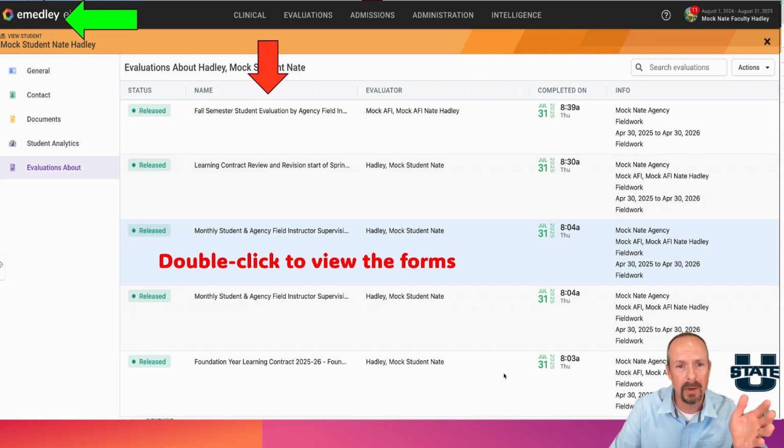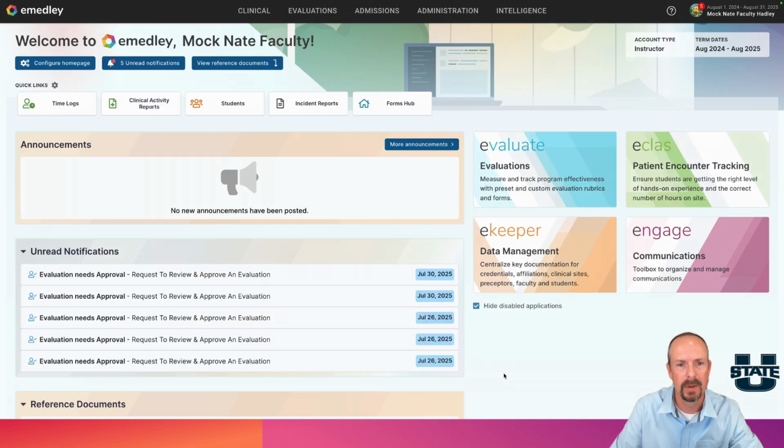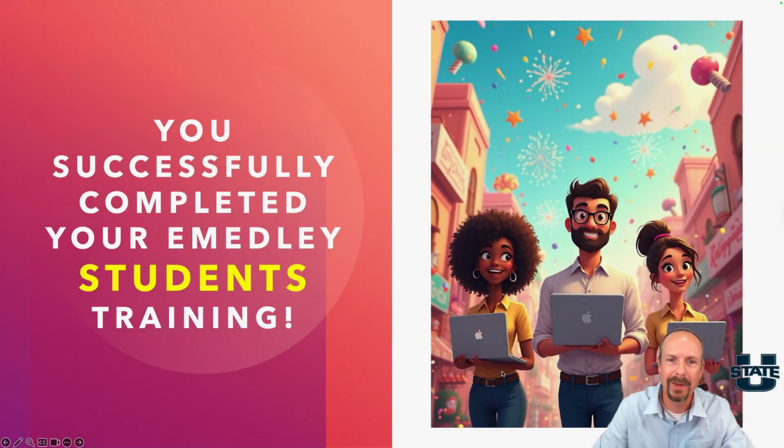Okay, let's go back out to the main menu. Upper left-hand side, as I said, is going to be kind of your best friend. All right, we're back to the home screen, dashboard, and students is complete. Look at that. That wasn't so bad today, huh? Okay, you did it.